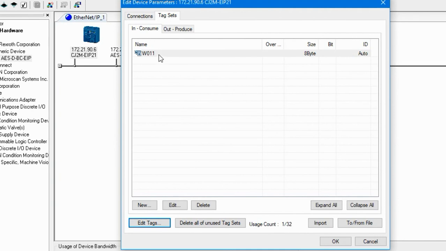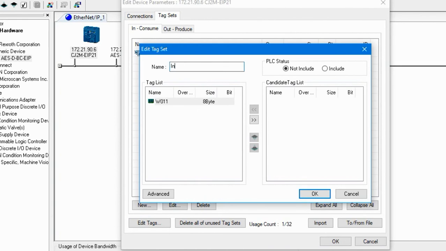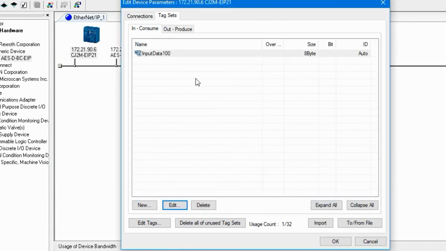I don't need to keep it at that same name, so I can edit the tag and go up here and say this is my input data, and this is for node 100, so I'll just add a 100 at the end. That's just going to change the name of that tag set, and the tag that's in there is W11. We'll see how we use those in a minute.